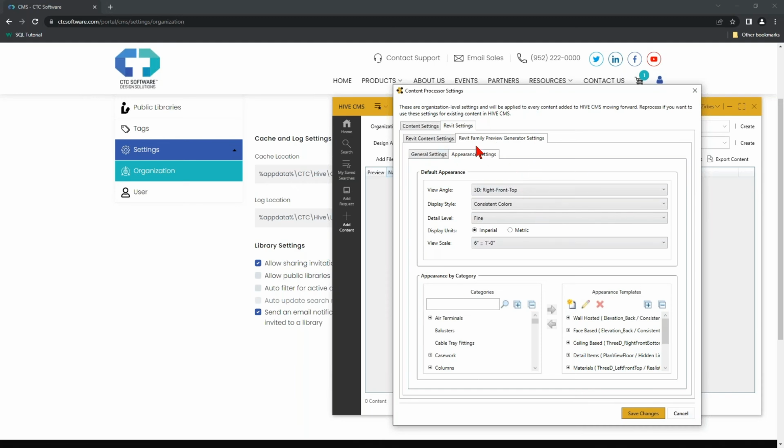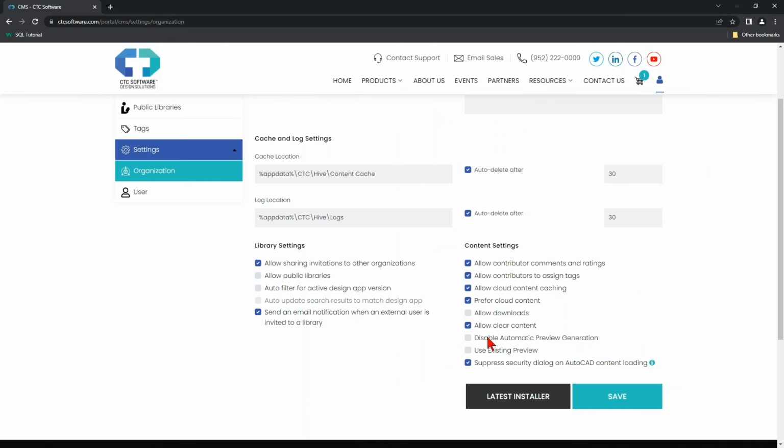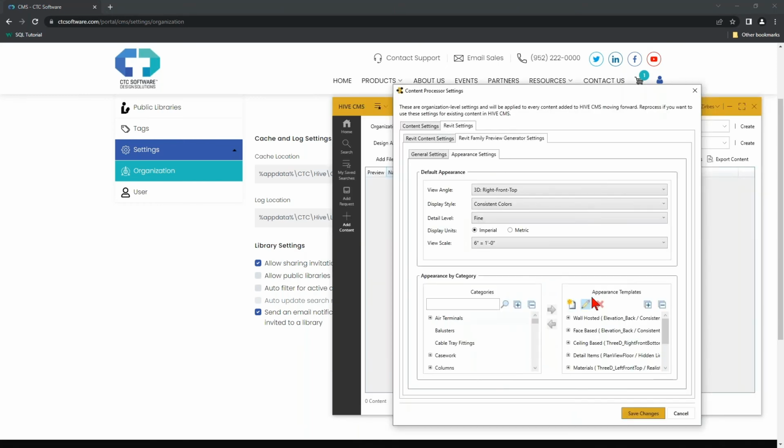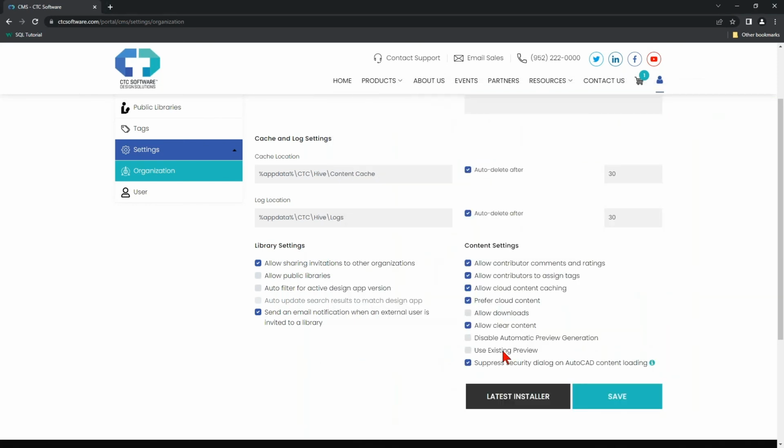So really, do you want Revit, or Hive rather, to be able to automatically generate previews this way? Or do you want to use a preview that is discretely set on the family? That's really the question. If you check disable automatic preview generation, Hive will still go dig into the family and pull the preview that's on the family. But if you want it to generate an automatic preview with the settings that you've defined right here, you can do that so that it'll make really consistent, very nice previews for your content, especially normal loadable Revit family content. That's what this checkbox is saying. Do you want to disable that or do you want to use it?